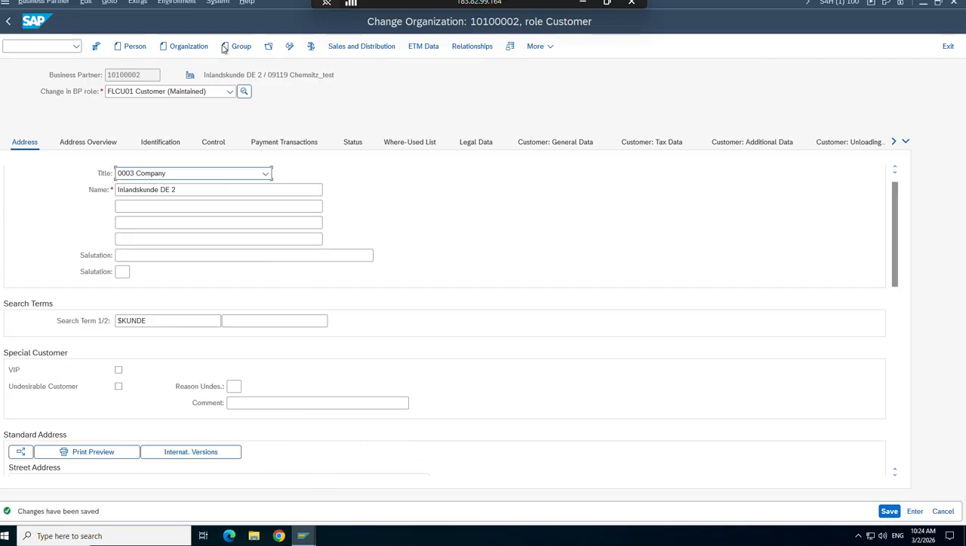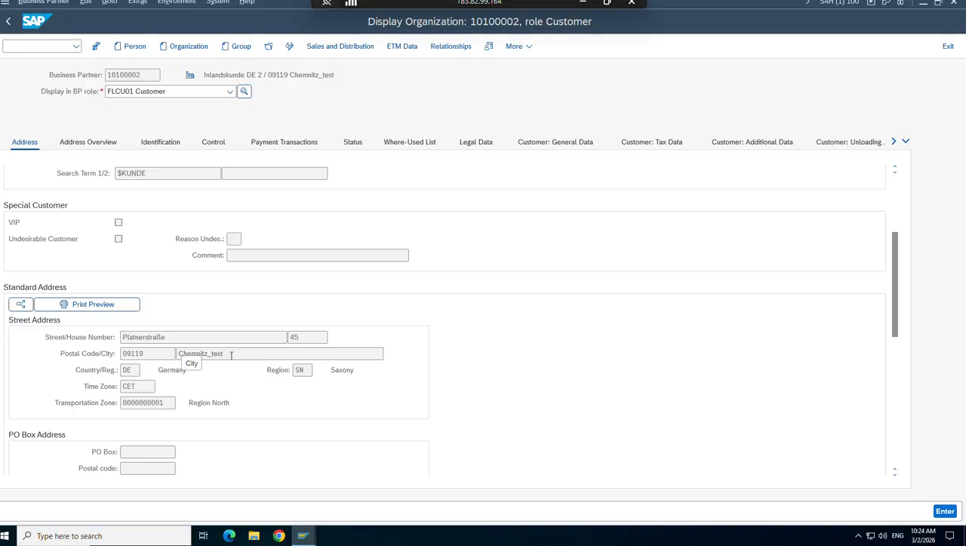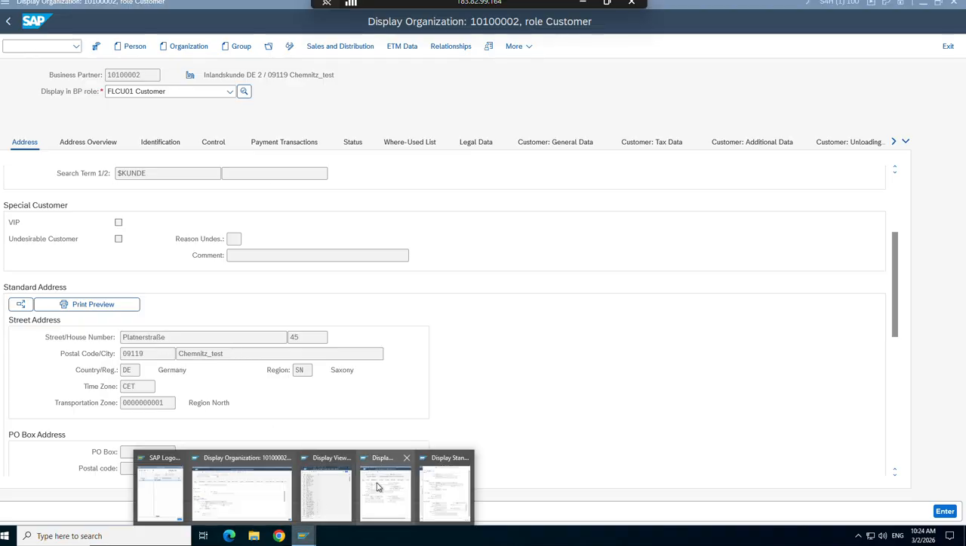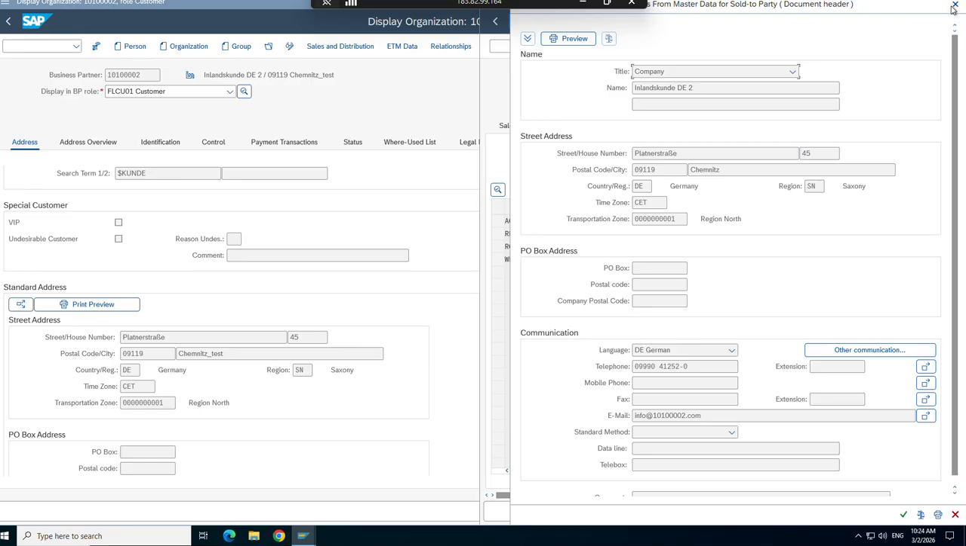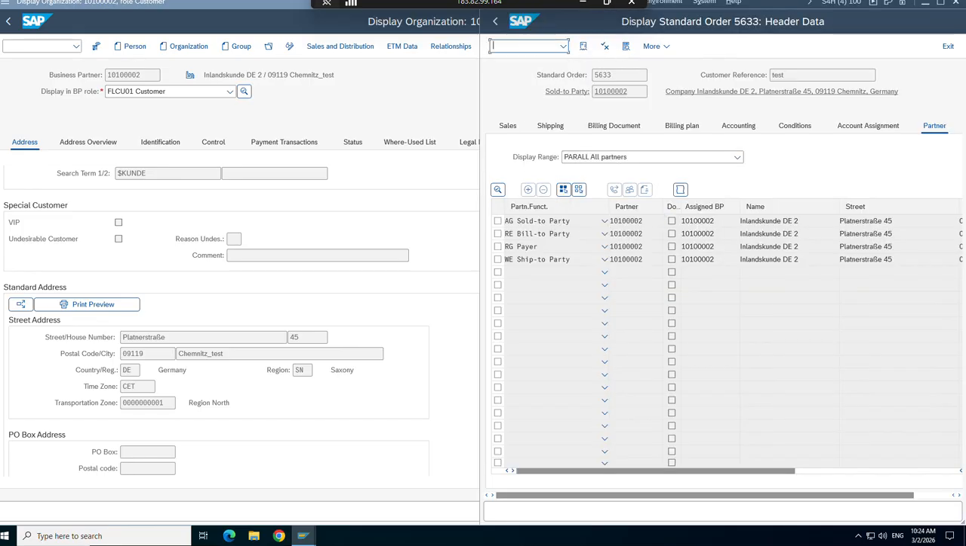Okay. Now let's go to display mode. So two things we have changed, right? First thing we changed the payment term, another thing we changed the address. Now let us open the order again and see what our changes are reflecting in the sales order. Go to VA03.